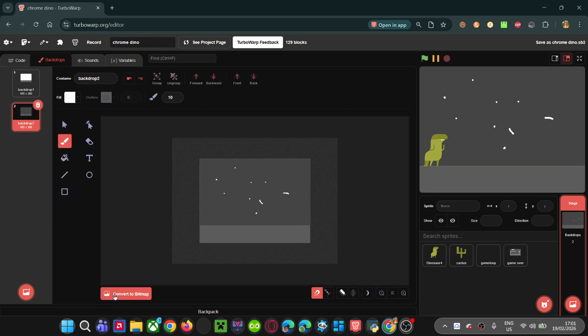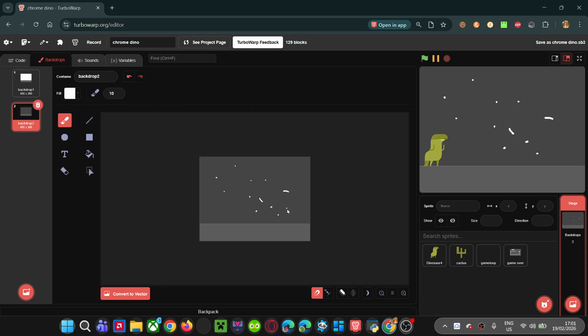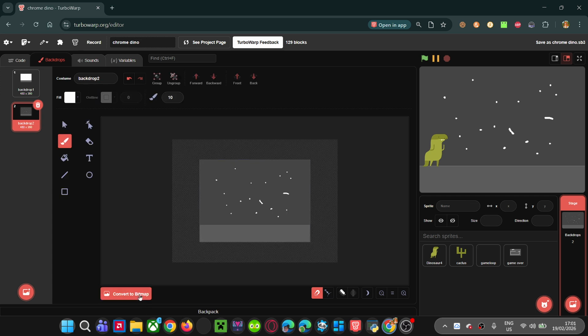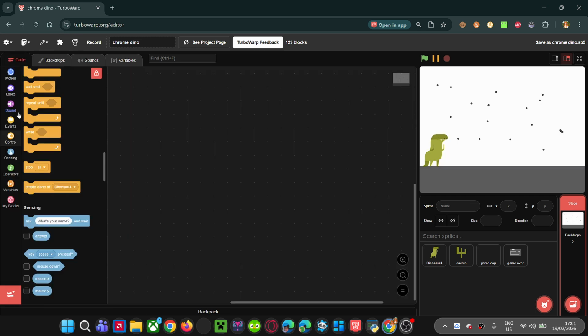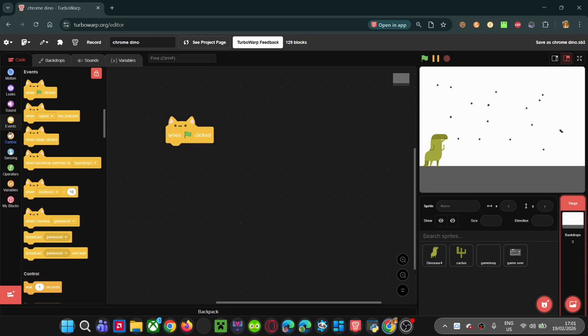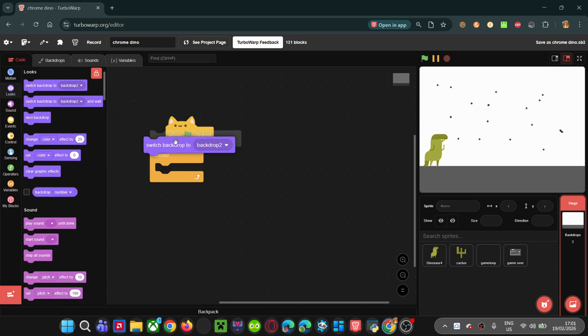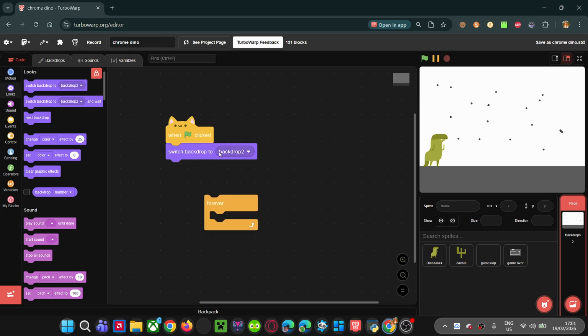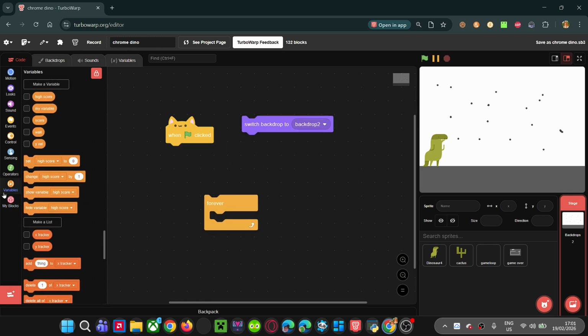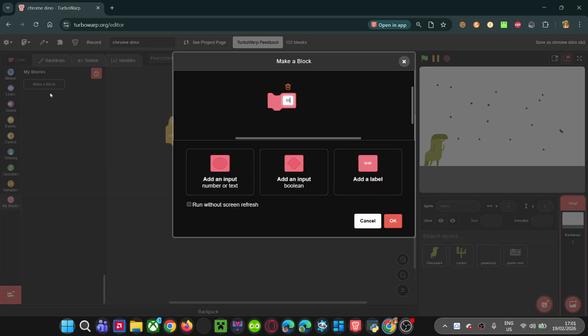Now, after that, convert the mode back to vector. If you still want to paint, click convert to bitmap again. Now, when you're done, convert it back to vector. And when the green flag is clicked, it will switch backdrop. So it will add a new block called random backdrop.